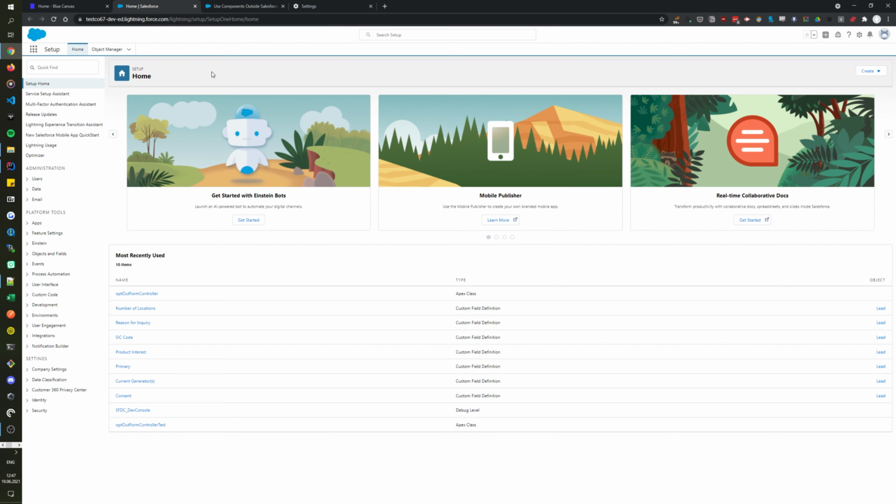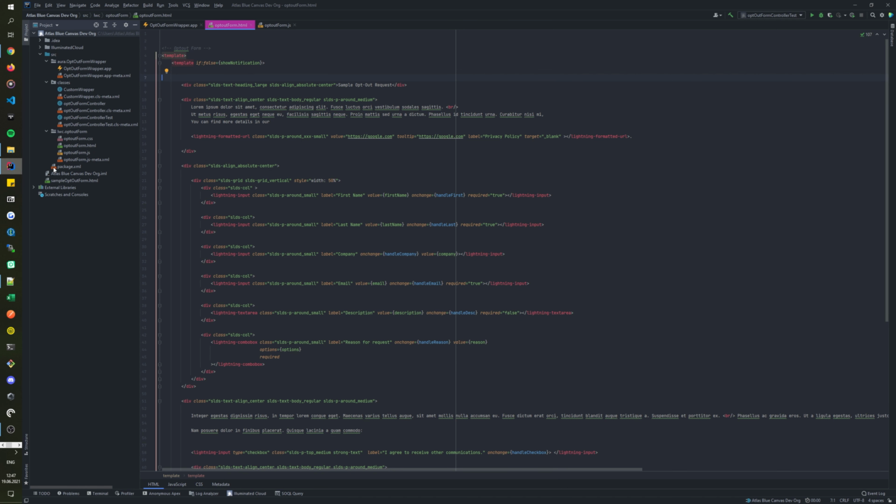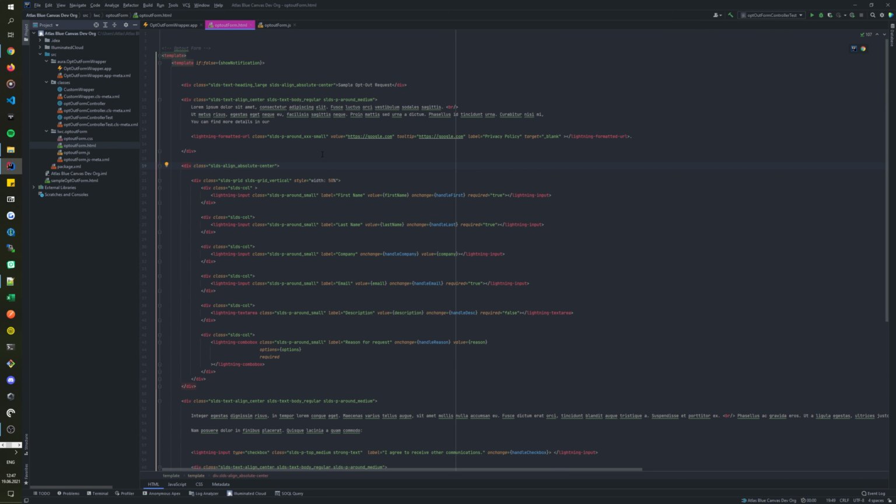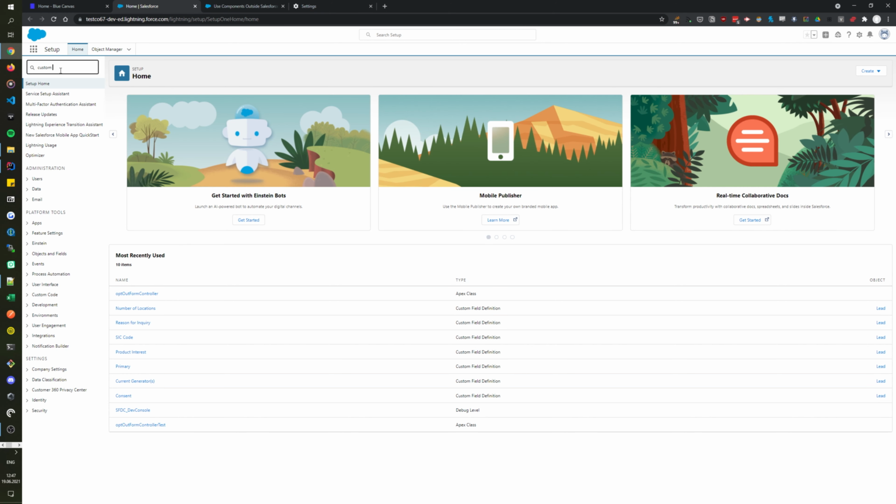For example, let's say that you have this opt-out component, and it is going to be just a regular component with its CSS and JavaScript and a backend to just update or create a new record based on a criterion that we choose. Let's say if the record exists, let's say the email exists as a lead in Salesforce org. So how would you be able to test this? What I would do is create a custom tab first. So let's look at it.